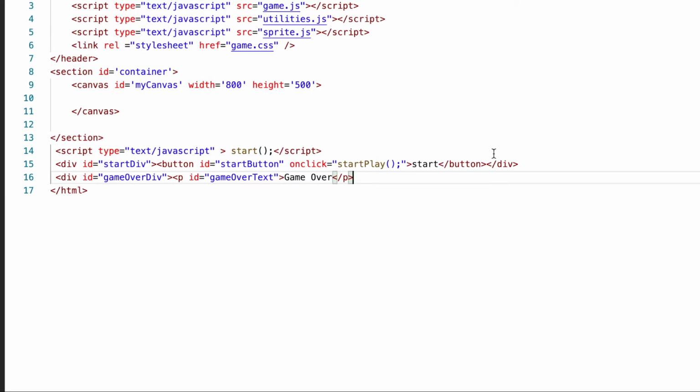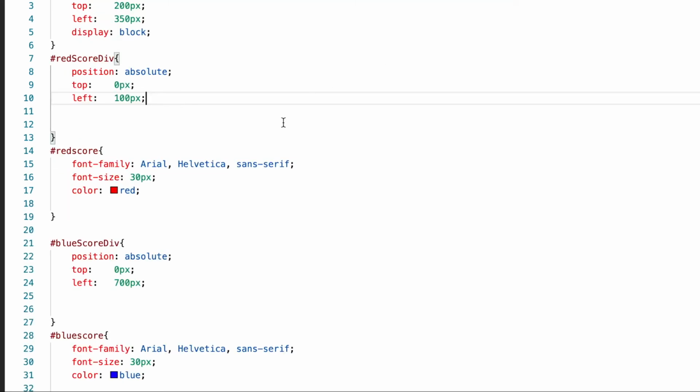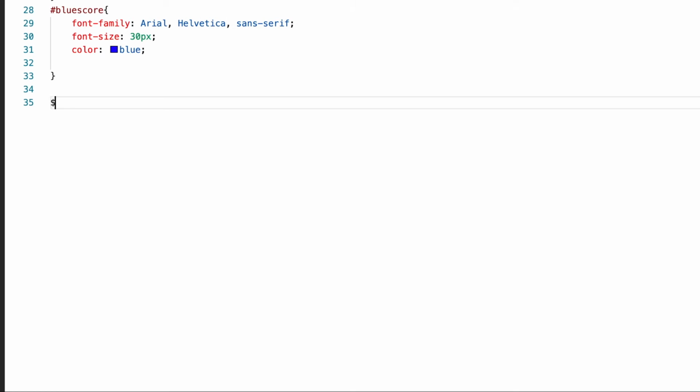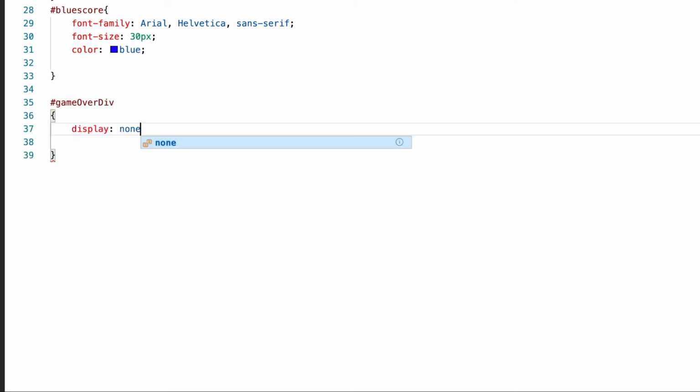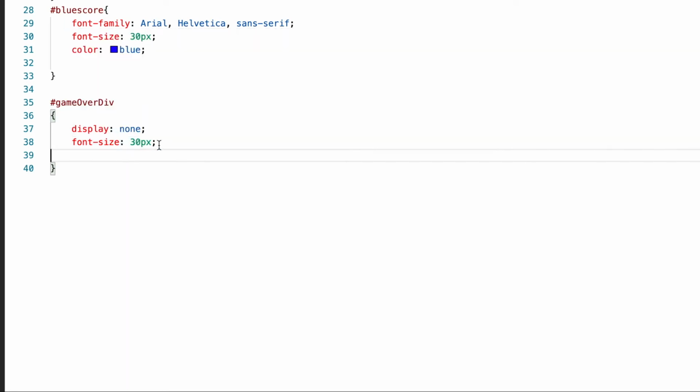Let's close the div. Then in our CSS, we should tell the game over div to be invisible at first and to be a certain size and to colorize the text and everything. In our CSS, I want to make a game over div. The display none. The font size, we'll make it super big. Font size will be, let's try 30 for now. The color will be red. Let's see if that works for us.